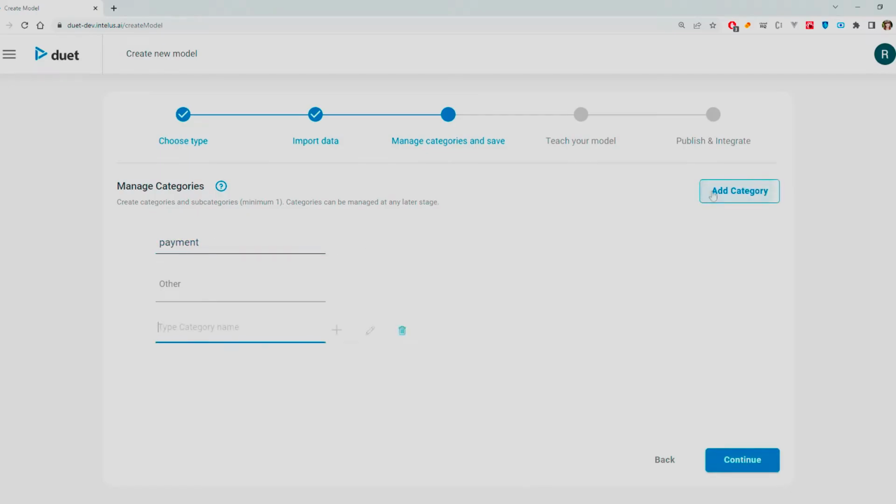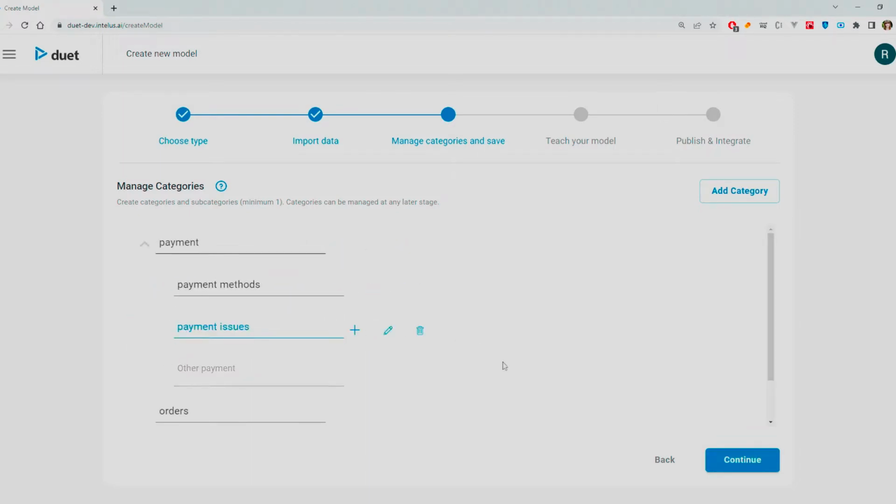We defined a schema with two top-level parent categories, payment and order. Payment is further subdivided into payment methods and payment issues. Let's start labeling tickets with these schema categories.